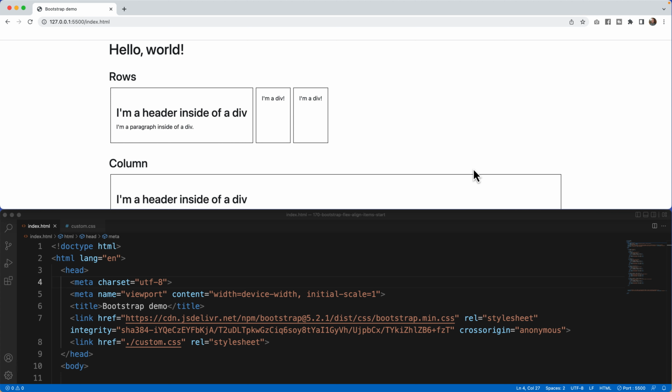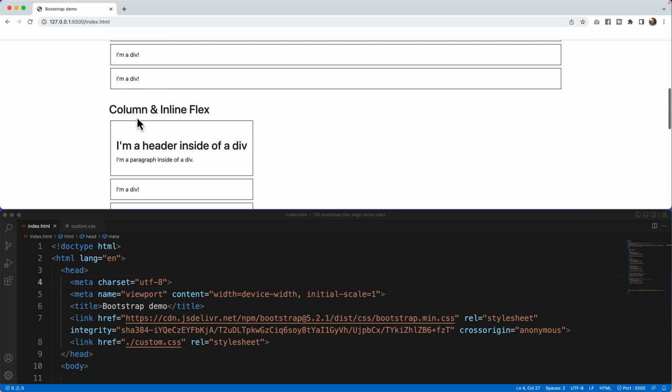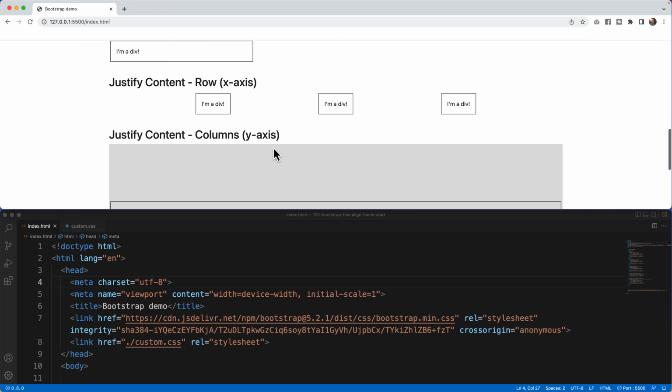This is a multi-part video series where I'm focusing on Bootstrap Flex. In the previous videos, which I will link to down below, I focused on rows, columns, common inline flex, and finished up with justifying content. I specifically wanted to separate these two videos because this can be more of a head twister.